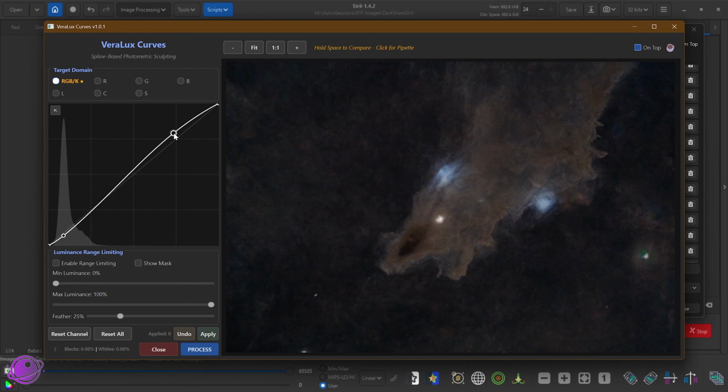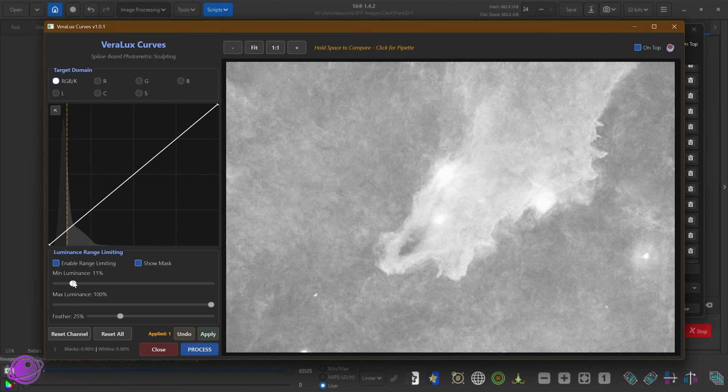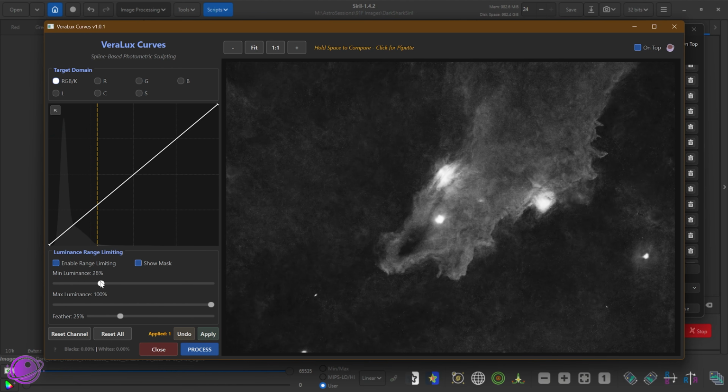Okay, just a very quick S-curve just to give me some contrast to work with. Click on apply. And then now we're going to enable masking. So we're going to do the range limiting and then click show mask. And then set the luminance to like something here.